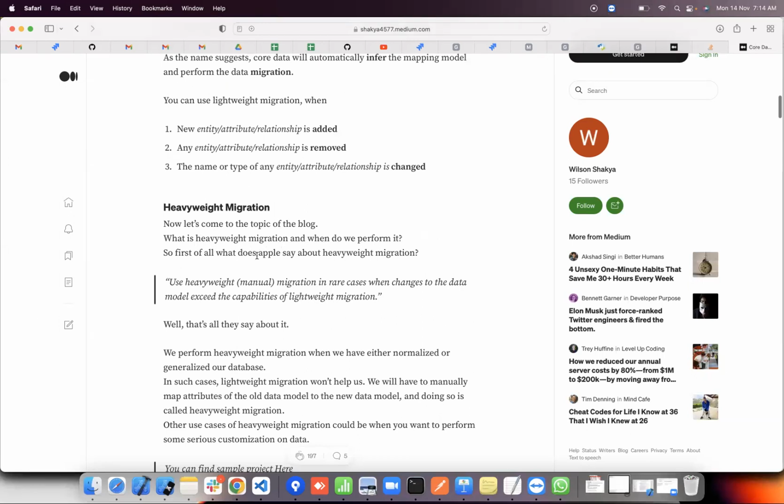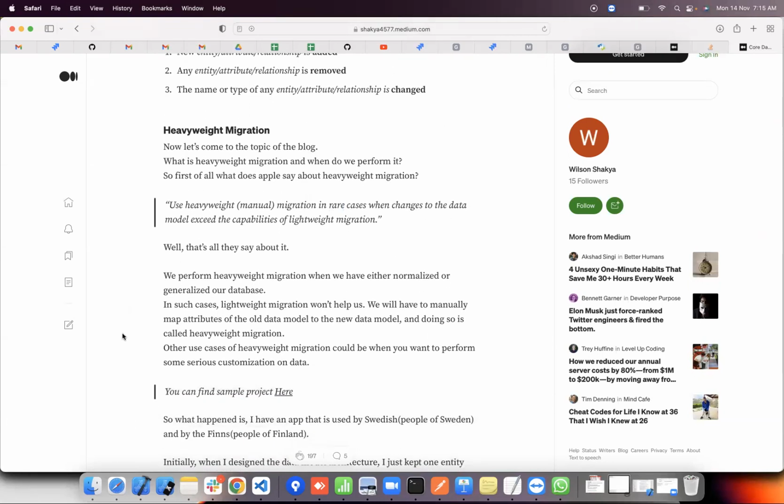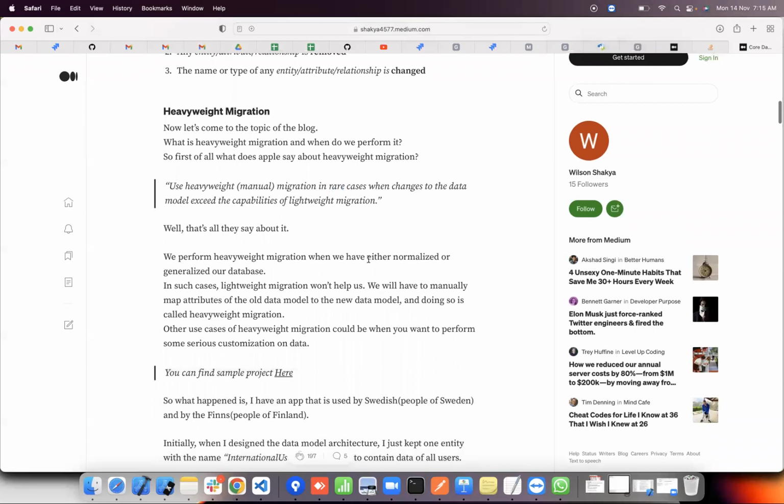First of all, what does Apple say? Use heavyweight or manual migration in rare cases when changes to the data model exceed the capabilities of lightweight migration. If you are unable to perform something using lightweight migration, then only go for heavyweight migration. In very rare cases; most of the cases we can perform by using lightweight migration. We can perform heavyweight migration when we have either normalized or generalized our database. In such cases, lightweight migration won't help.